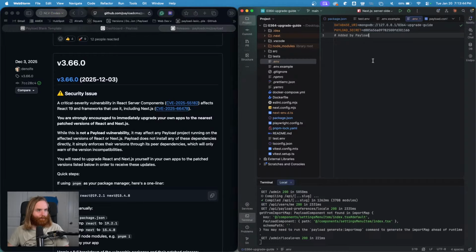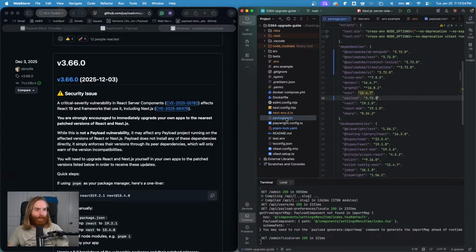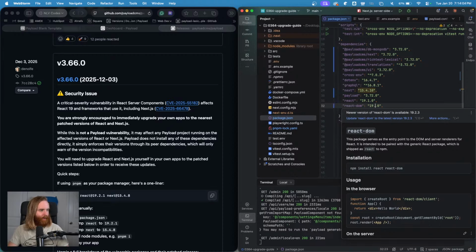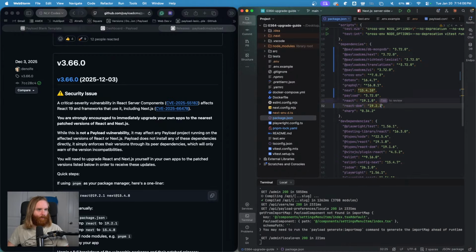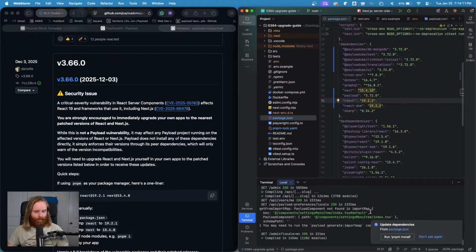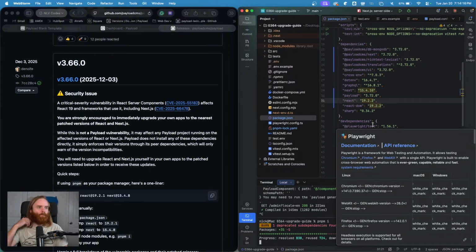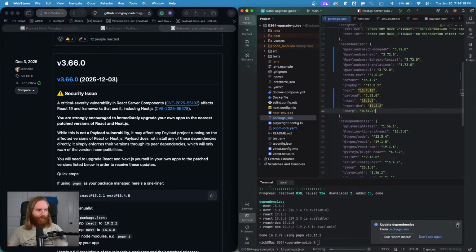Let's look at our releases. So for 3.66, as I mentioned, the new minimum version is Next 15.4.8. This increases later on. So I'm just going to go ahead and put this up to 15.4.10, which is an unaffected version. And then here, React DOM, we're going to do React 19.2. I believe it's 2, and do the same up there. So now we can do pnpm i. And we should be up and secure and ready to move forward.